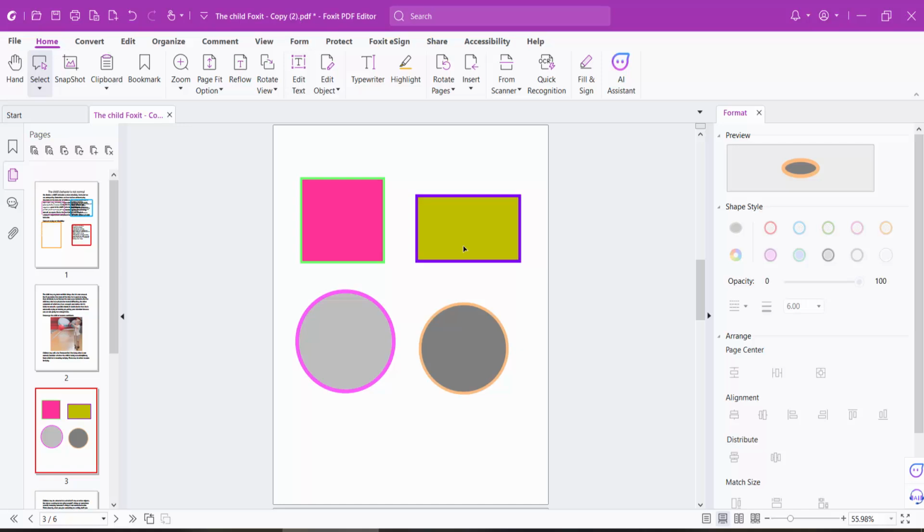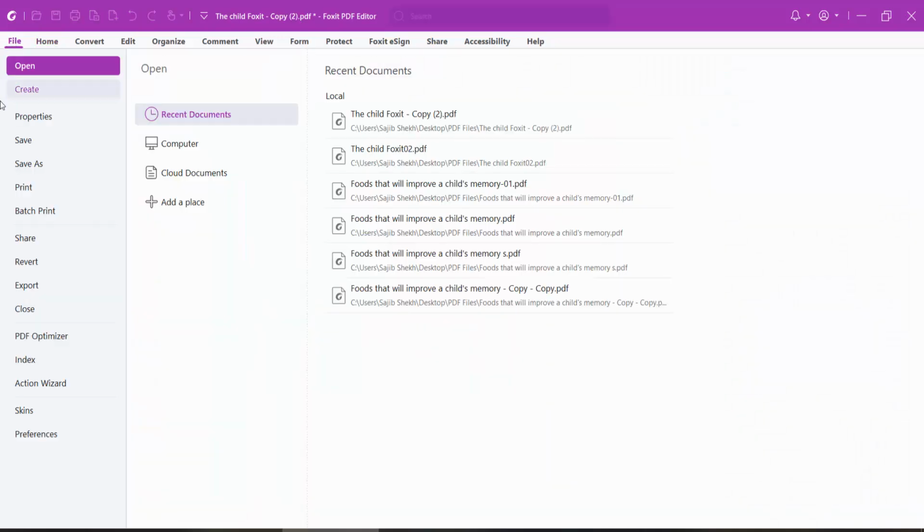In this way you can show the border of all of these shapes. And finally, select the File option and save or save as a PDF file.